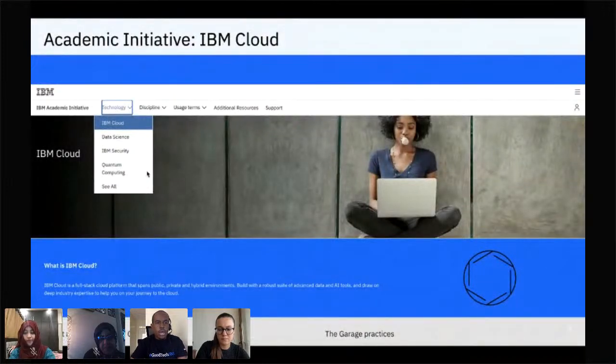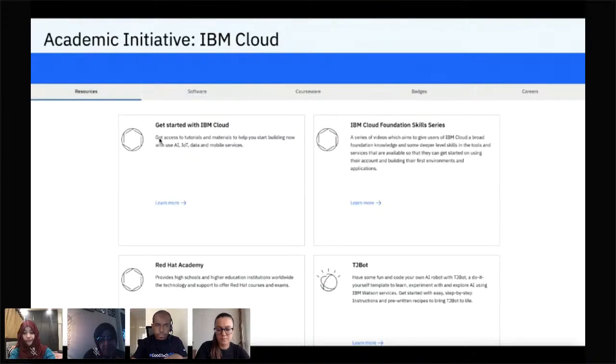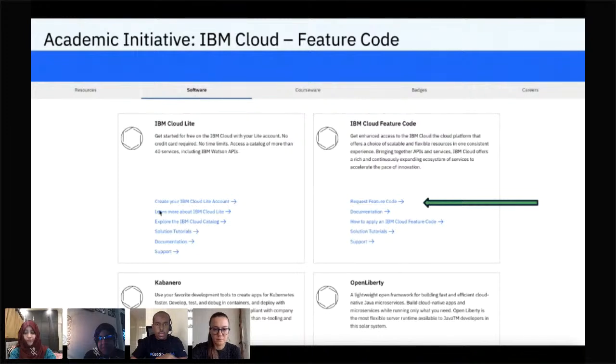Let me show you, I talked about upgrading your Lite account, your IBM Cloud Lite account. How do you do that? So you go to the IBM Cloud section under here. When you get there, scroll down, you'll see the different tabs of what's available behind the Academic Initiative. So you have resources, you have software, you have course material, and so on. I'll tell you to click on the software part. When you click on the software part, you get this window here.